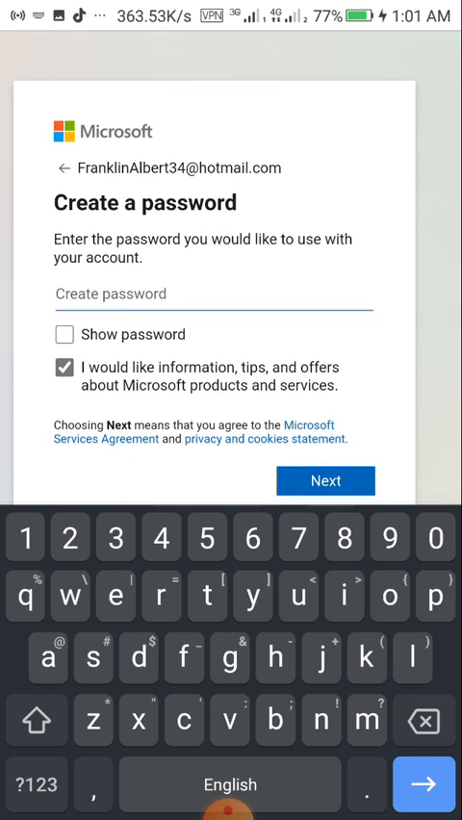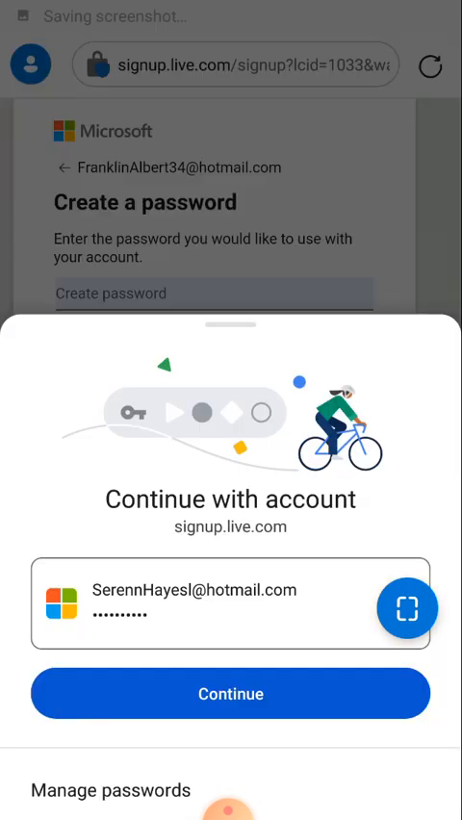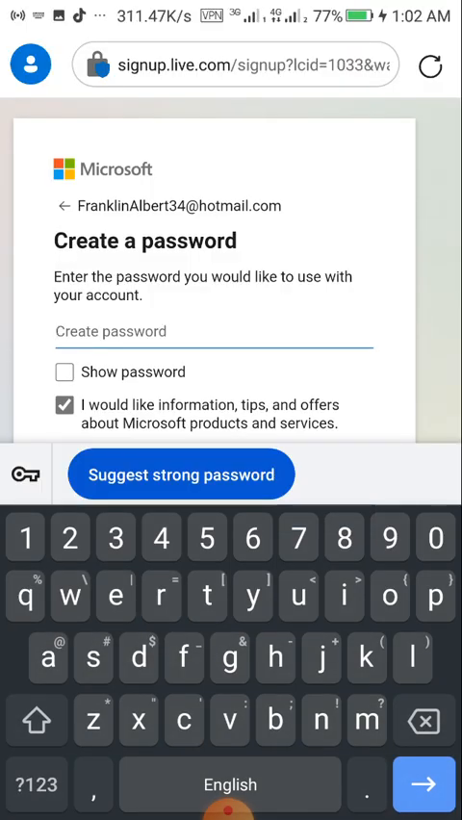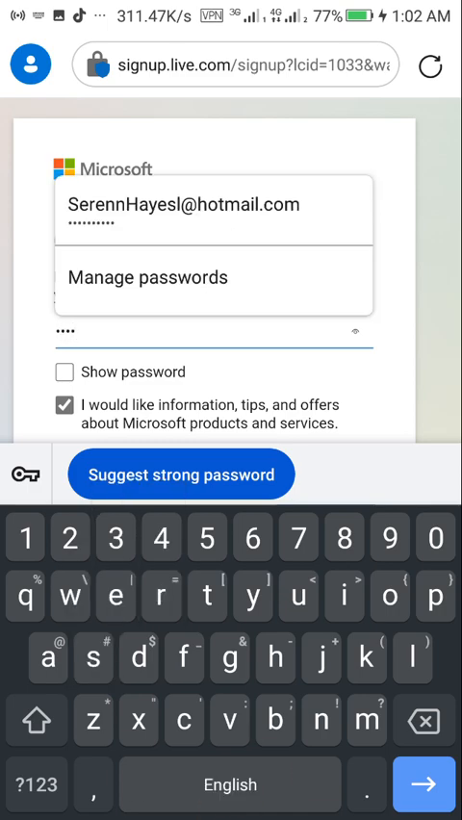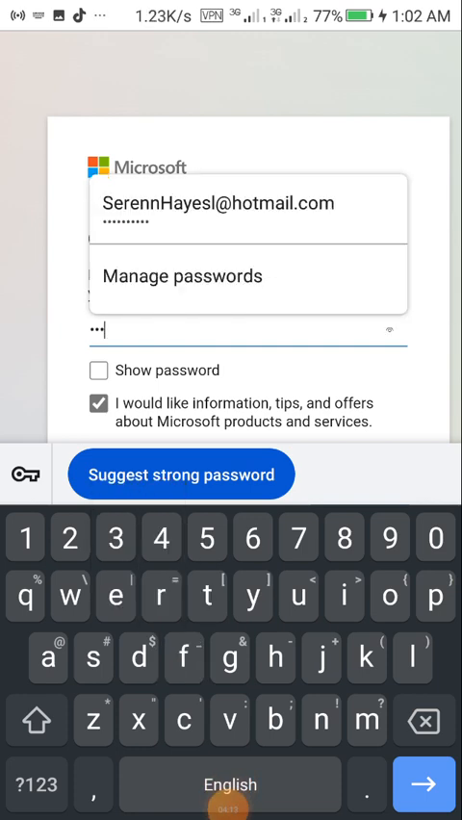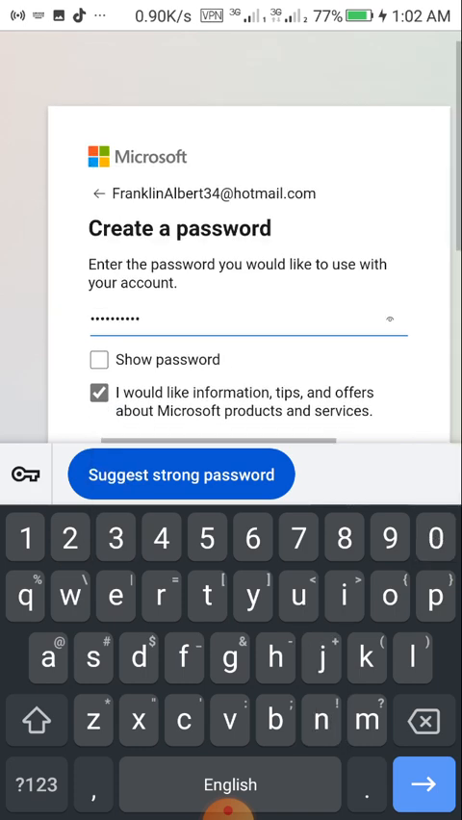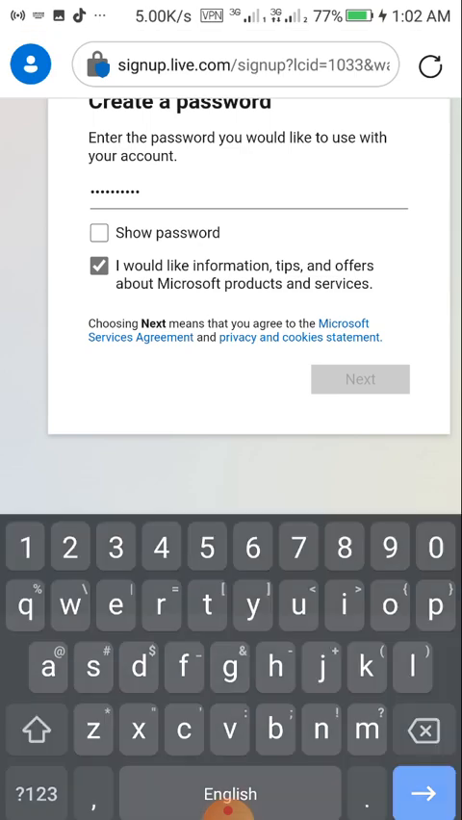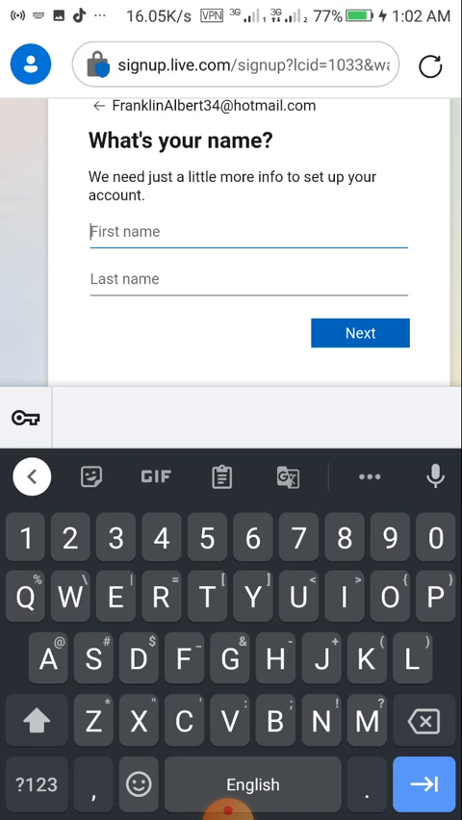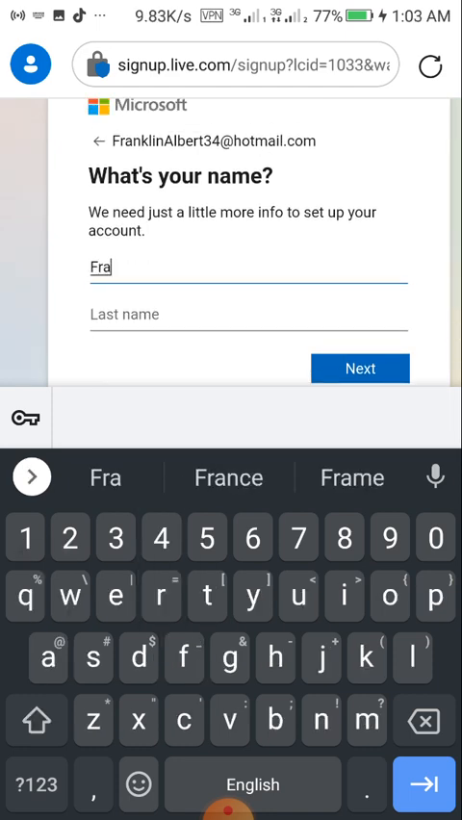You can even screenshot the mail here now, so that you remember your mail. Then put password. Choose your password. So guys, then your password. The next step, next. Then you will choose the name. You must choose a USA name, or you can use the same name as the email, Franklin, because my US email will be created.